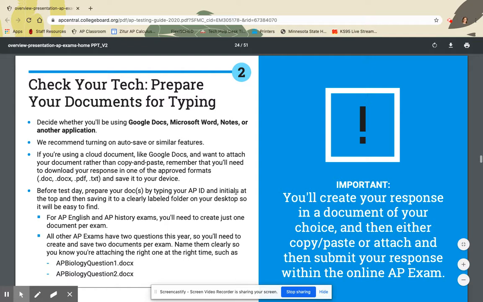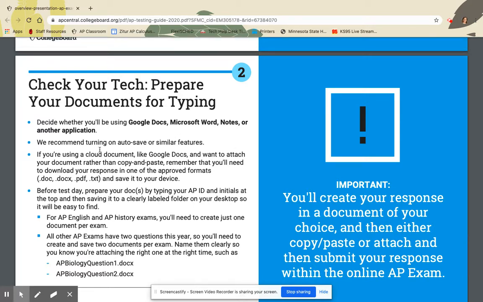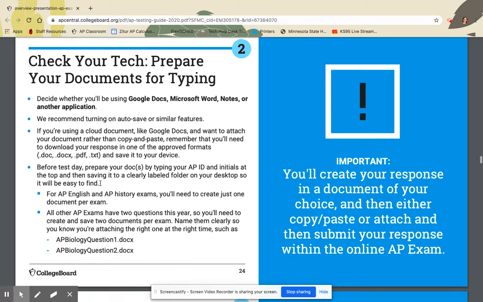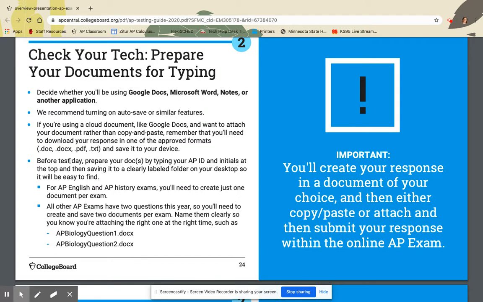Here's an important step: preparing your documents for typing. You're going to want to use Google Docs, Microsoft Word Notes, or another application that lets you type. Turn on any autosave feature you can in case your computer crashes. At least then it will recover what you've done until that last autosave. If you are using Google Docs, make sure you know how to download it as any of these 4 extensions. And what you're going to want to do if you're going to type, prepare your docs by typing your AP ID and initials at the top and saving it in a clearly labeled folder.